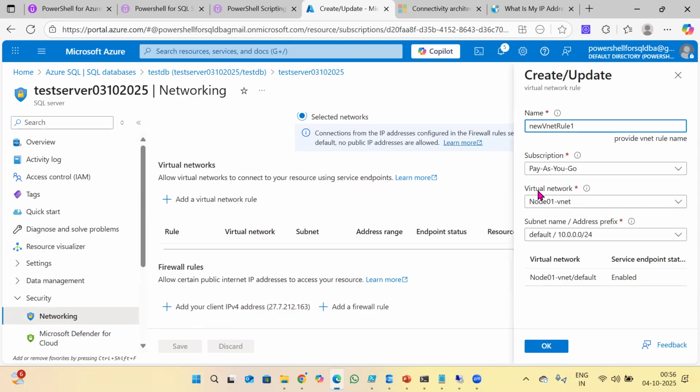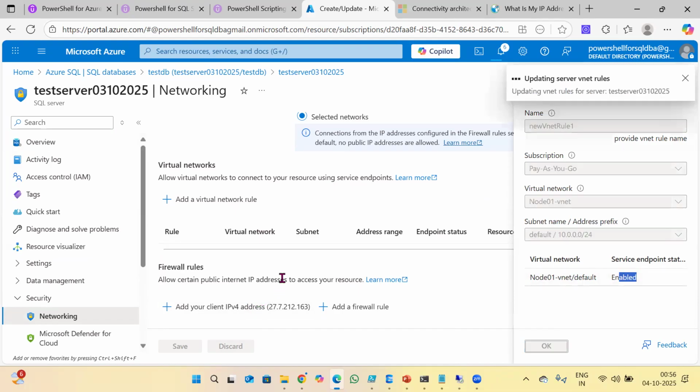If you are not going to enable from your VNet, right? Then all this will not come automatically, and it will not come as enabled. So now it is coming as enabled. You can click on OK, right? At this point, what happened? I have not added any IP addresses from the firewall rule. We have added from the virtual network. Once this is saved, one rule is going to be created here.